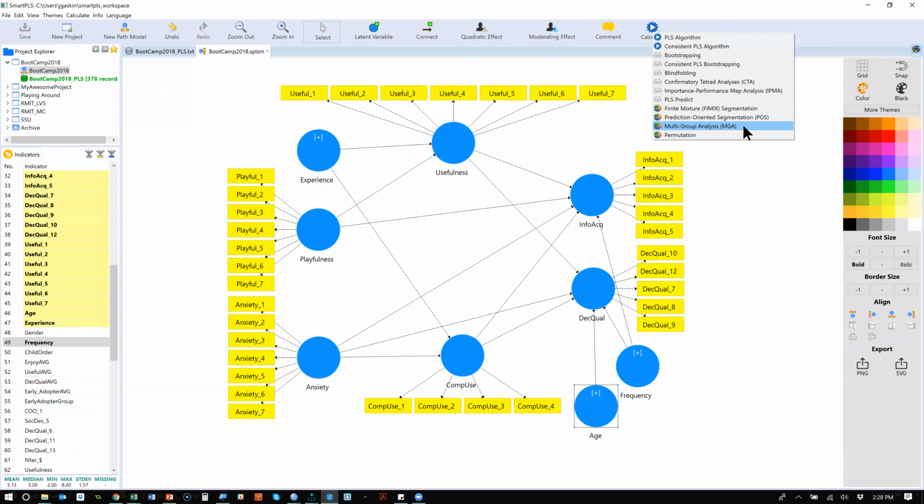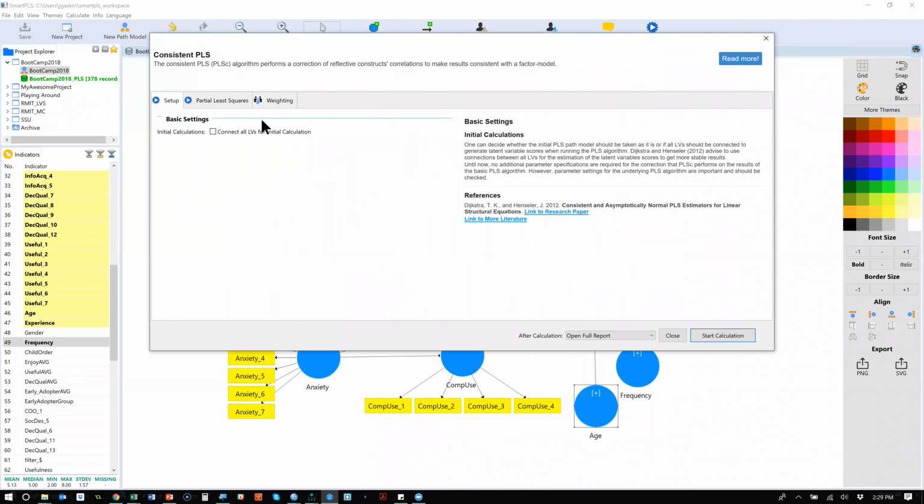Later we're going to run the multi-group analysis though. It has a bunch of other stuff that's well beyond the scope of this workshop, but you can learn more about those if you just click on them. There's actually info on how to use them and what they're for. So this time we have all reflective factors, so just hit consistent PLS algorithm. And there are some options for it that pop up.